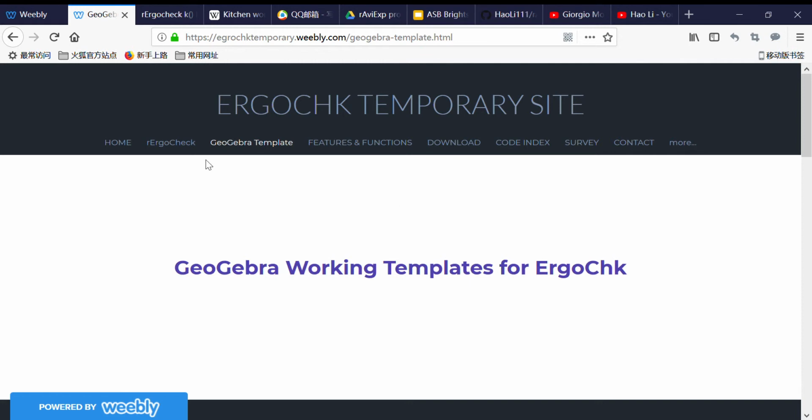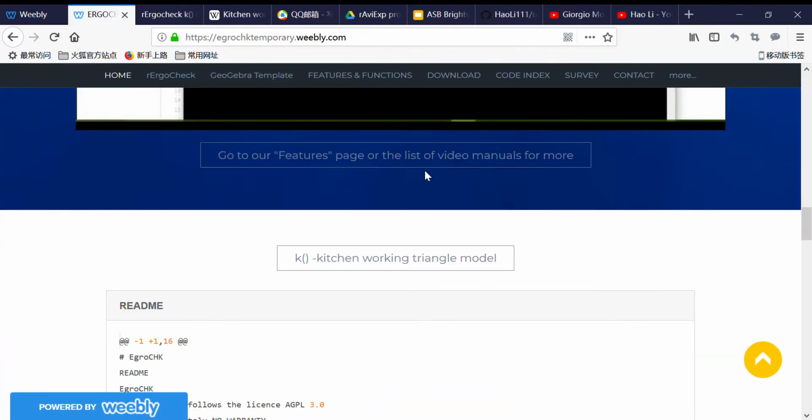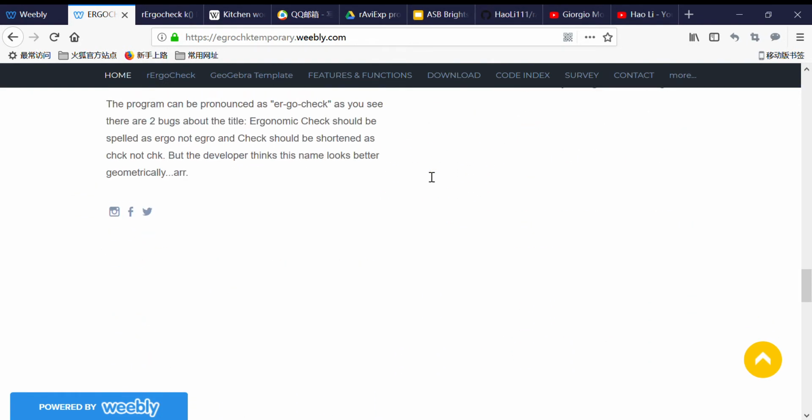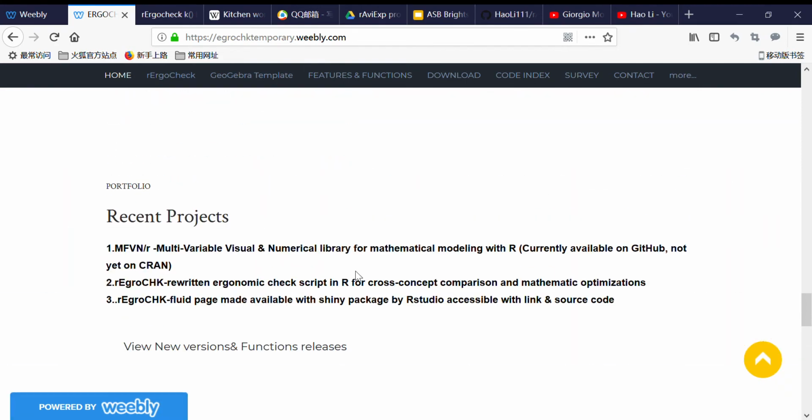The original version of this ErgoCheck has models to design not only ergonomic planner workspace, but also ergonomic rooms, and a bunch of other models are to be implemented later.